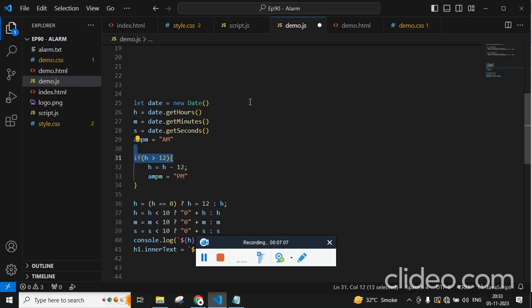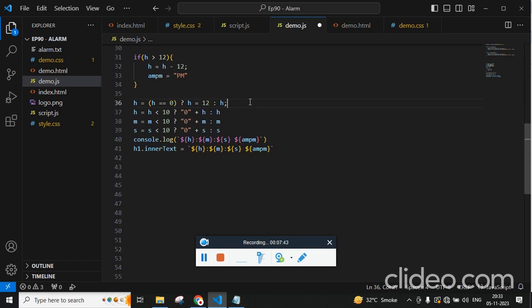To get the 12 hours time format, I'm just subtracting 12 and assigning the result to the variable h. So if it is 13, then it is going to be 1. If it is 14, it's 2. If it's 15, it's 3, and so on. And if it is greater than 12, we will be assigning PM to it, because greater than 12 means it's afternoon.